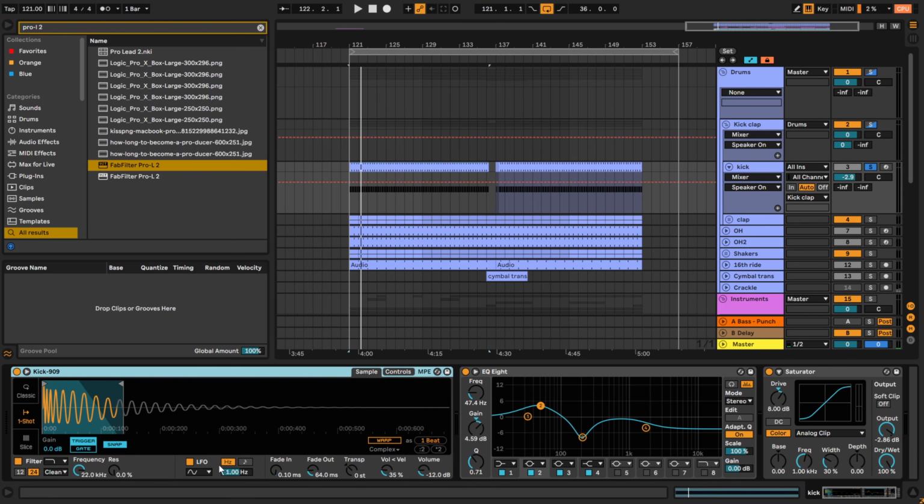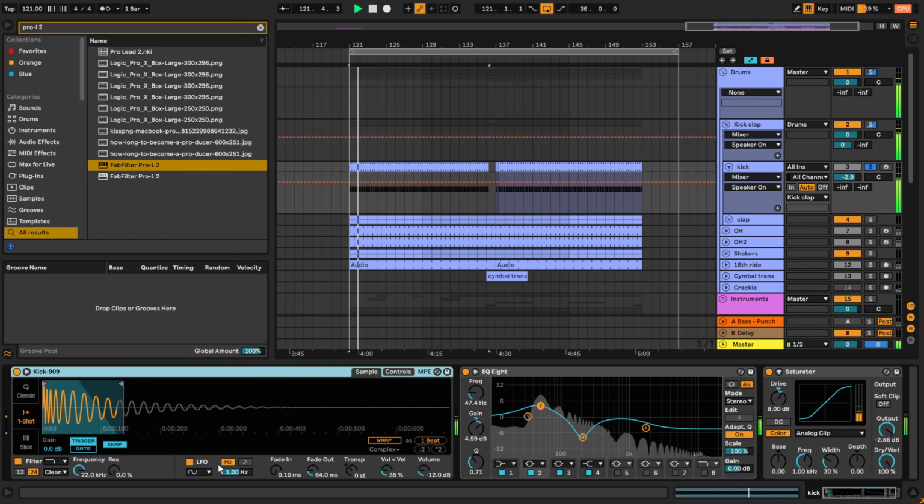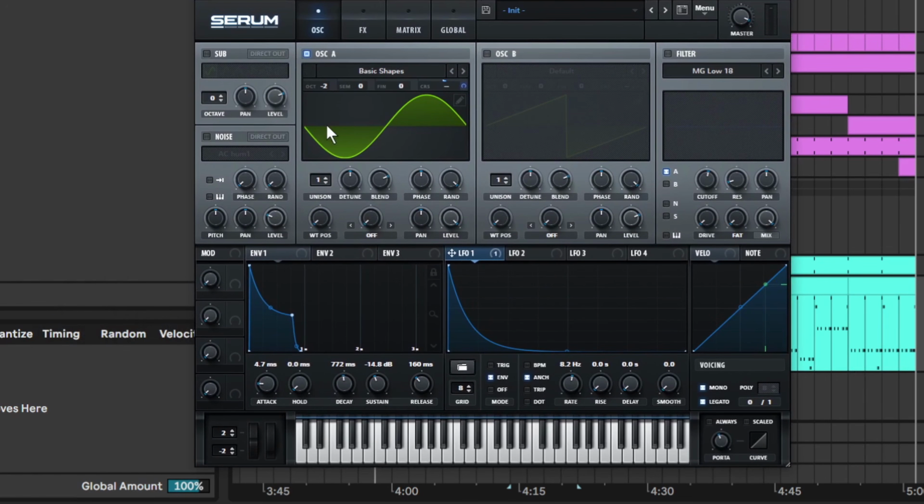For your kick, you want a nice subby kick with not too much high end on it. Your sub should just be a nice clean sine wave with almost no harmonics on it that just kind of sits there and grooves along with your kick.